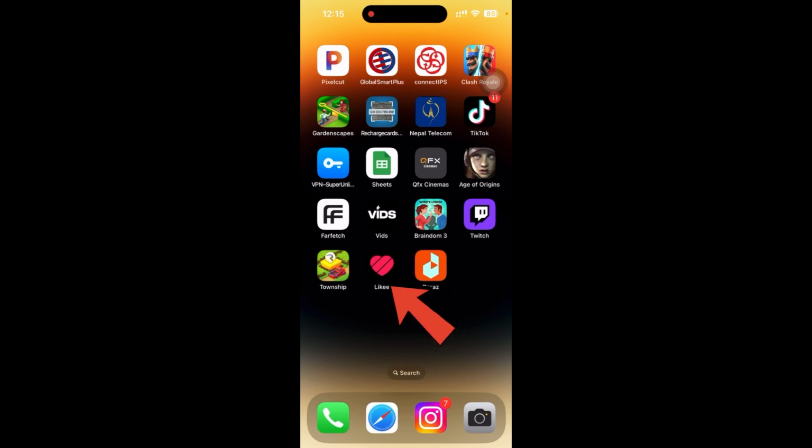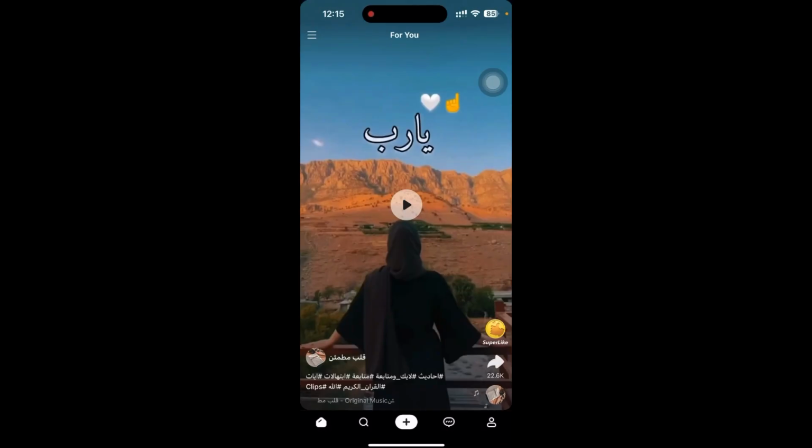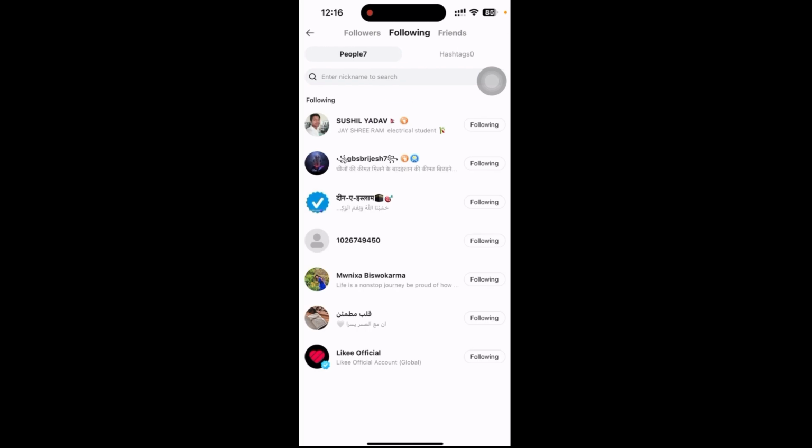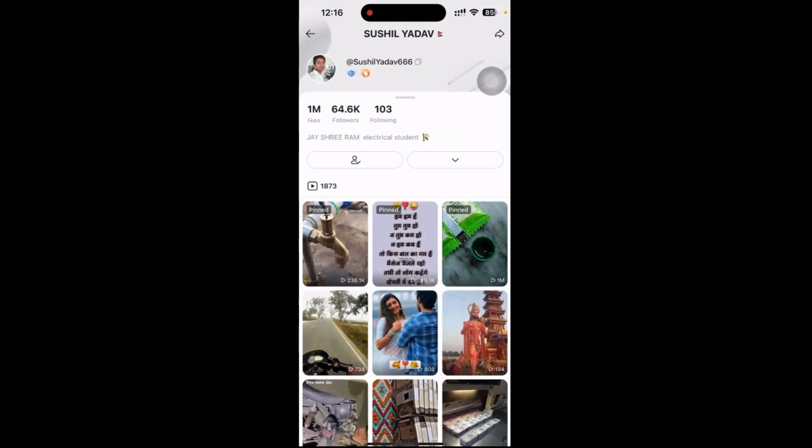Just click on this. So to unfollow an account or to unfollow someone, make sure you are already following that account. So here, go to your profile, and here I am following 7 accounts, which is shown in this icon. So click on this, and these are the people I have followed. So just click on one account. So I'm going to click on this and tap it here in the icon.